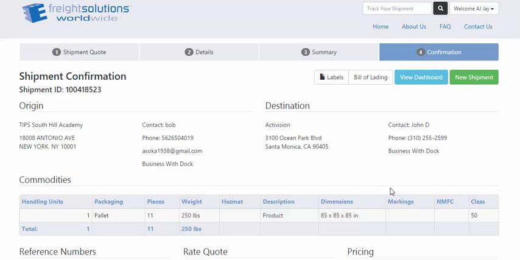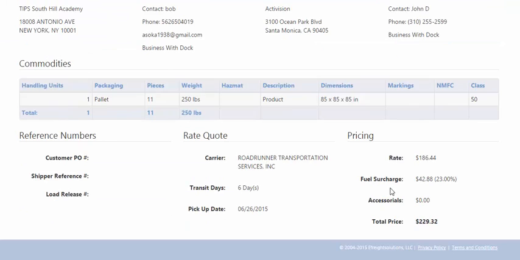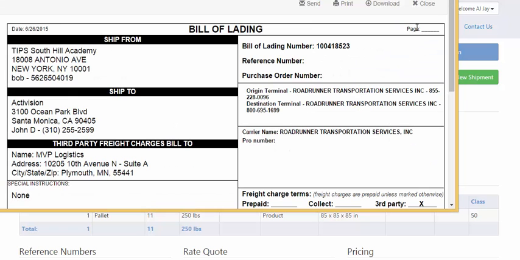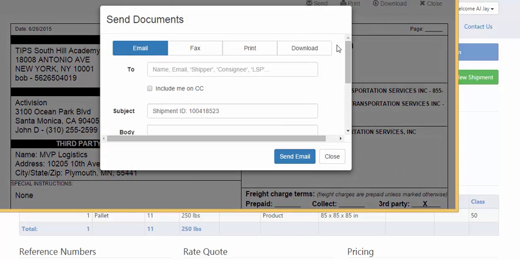Step 4 is the shipment confirmation page. This basically gives the user confirmation that the order has been placed. The user will see a shipment confirmation number and other options. The user can proceed with either printing, faxing, emailing, or downloading the BOL and labels. To access either document, select Labels or BOL. Once the document opens, select either Send, Print, Download, or Close.